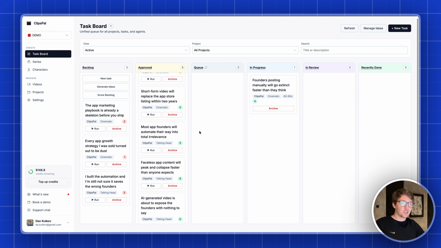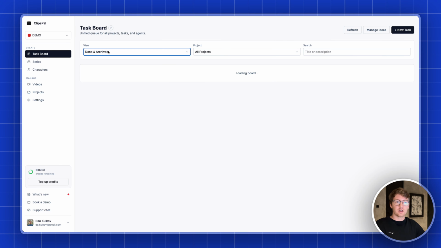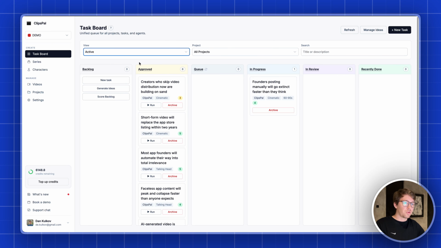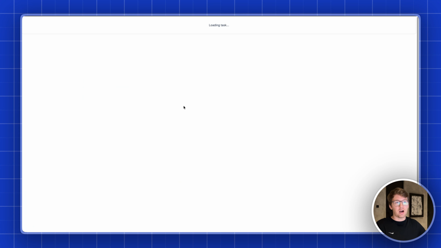In the meantime, let's take a look at the tasks AI didn't like. The app marketing playbook is already a skeleton before you ship. Every app growth strategy I was told to be that. So, ideas were worse. Maybe the generate ideas step didn't really describe the idea properly, and we can just archive them all, which is super cool. We don't delete them. We can still find them in an archive, but they definitely don't distract us. And these are ideas that AI liked. So let's go back to our task.